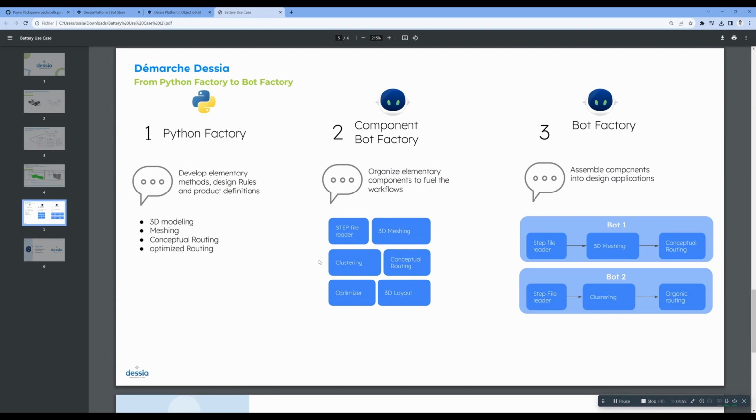What we call a component is a specific visual representation in our platform of an action that has a set of entry inputs, for instance, and you will be able to use those components and assemble them into bots. A bot is basically a workflow that replicates the way an engineer is actually performing a design process, right?